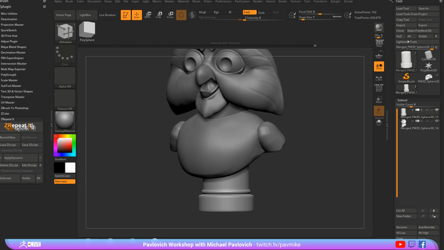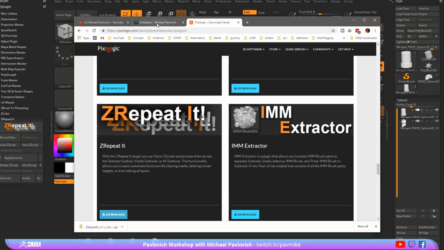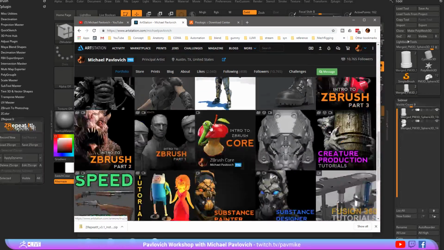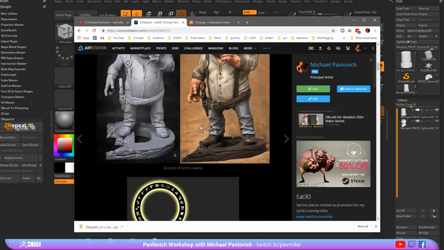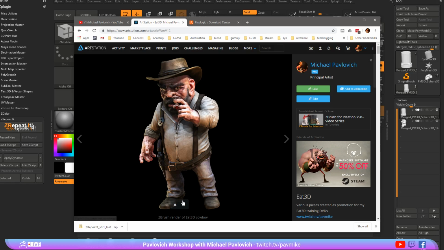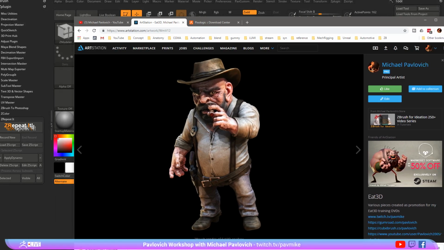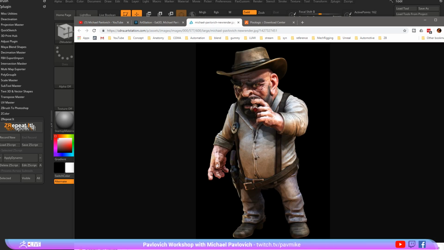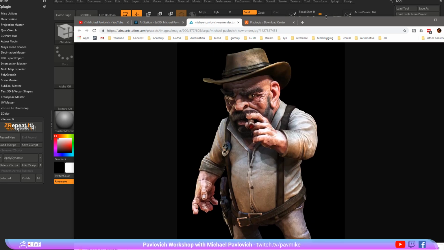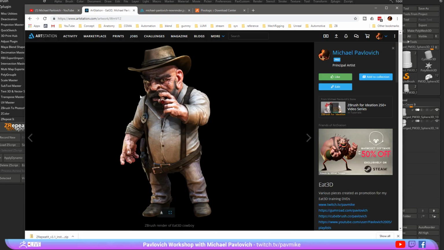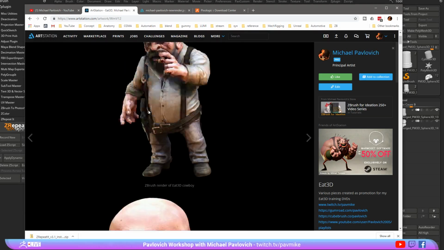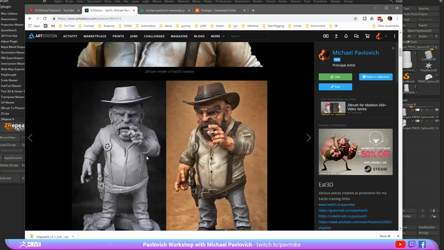I actually did that. Do I have a picture of this? Where's my cowboy? So I did a cowboy. This guy was 3D printed. This was for an older Eat 3D type thing. If I go full screen, okay, I guess that's not too bad. Here's a little cowboy I made a long time ago for Eat 3D. You can see he's got fiber mesh on his beard and little stubble, but we did have to 3D print it.